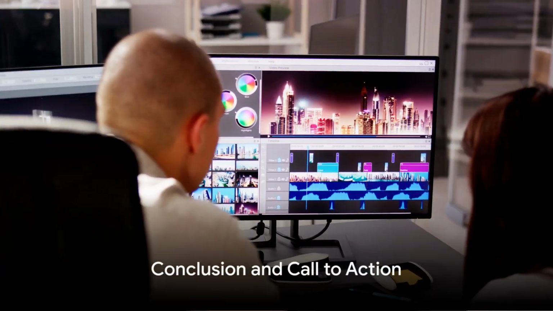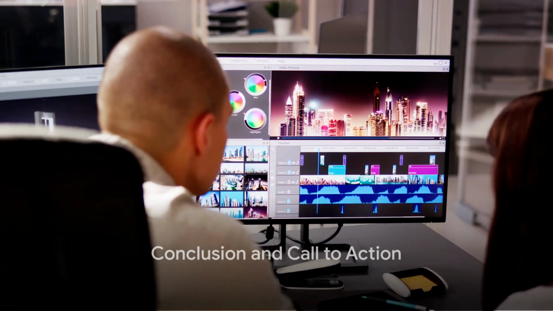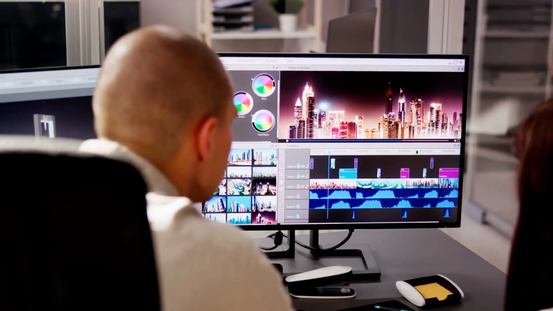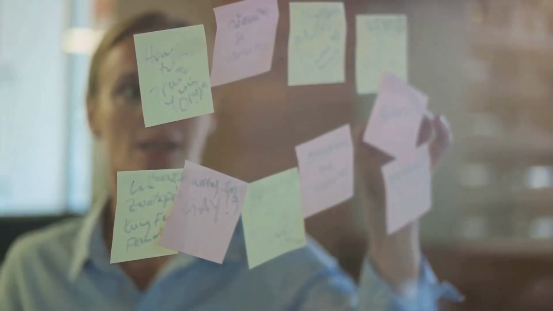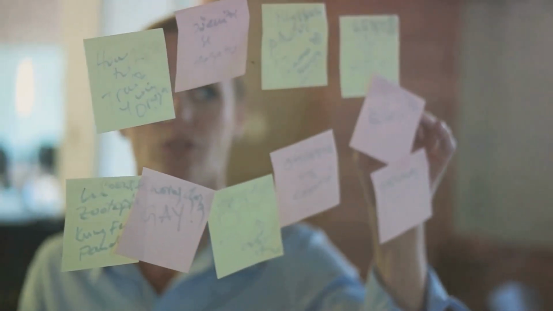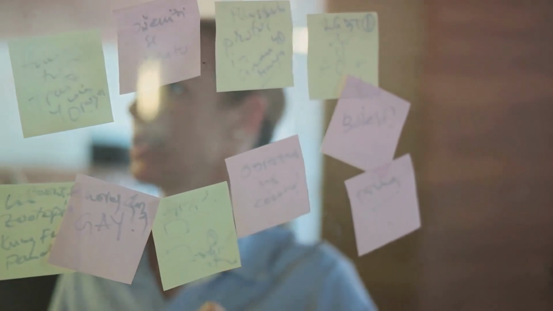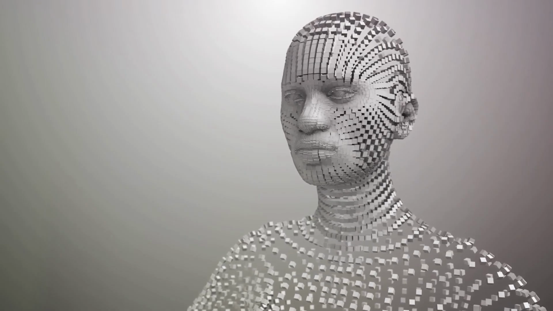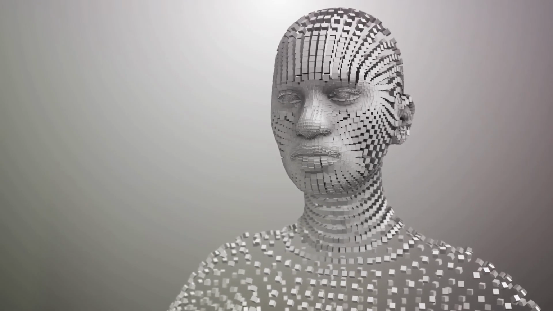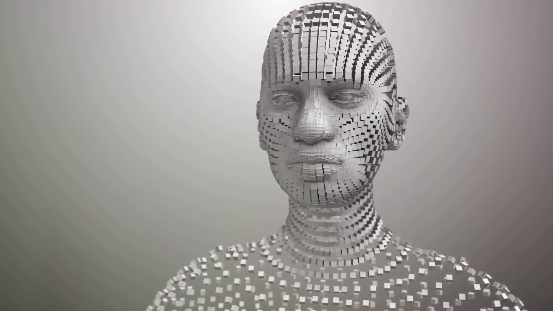So, why wait? Dive into the future of content creation with the custom GPT for Video AI. Unleash your creativity, amplify your message, and watch your brand soar. Because with this AI, the only limit to what you can create is your imagination.